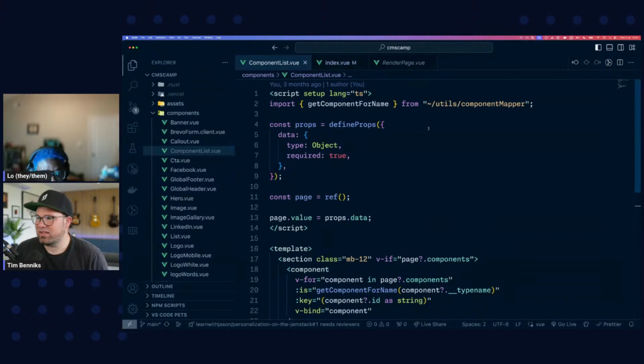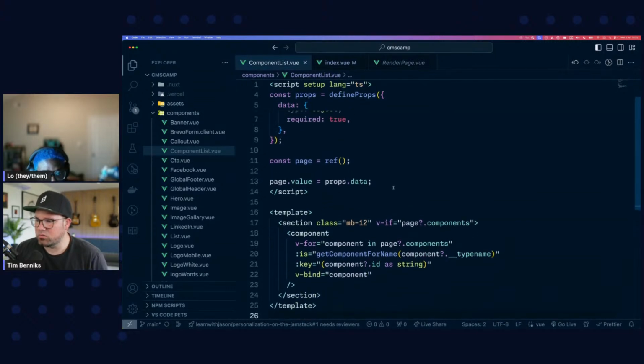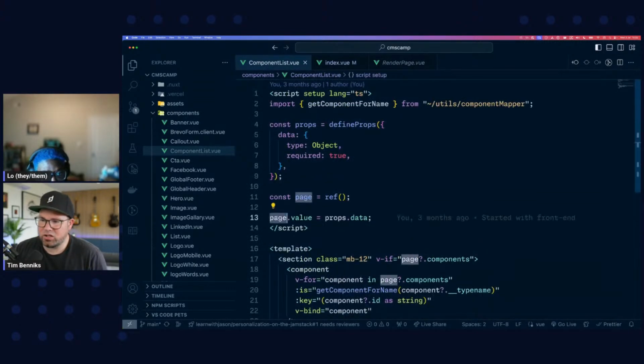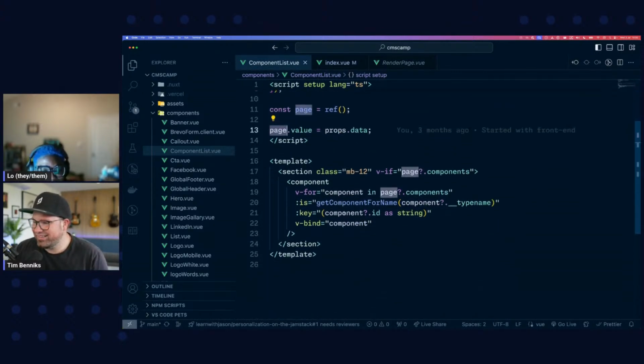And so it gets that data and then it figures out, okay, so I actually, I don't know why I do this, but I go from data and I make it called page. I didn't call it page in the beginning, I don't know. Anyway, choices were made. I had a lot to do.